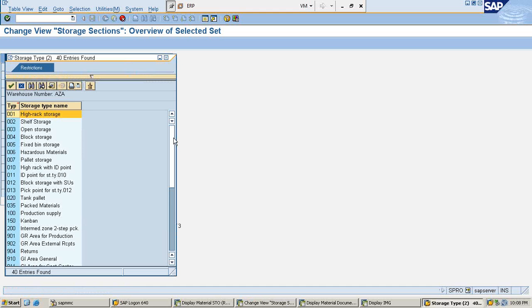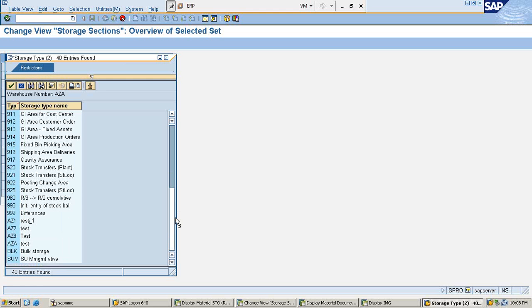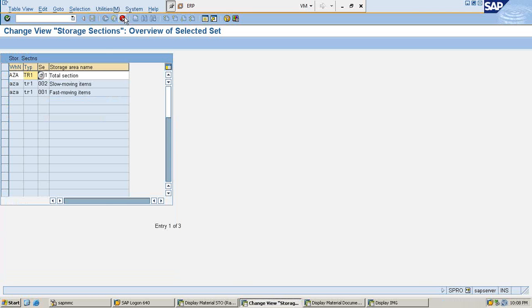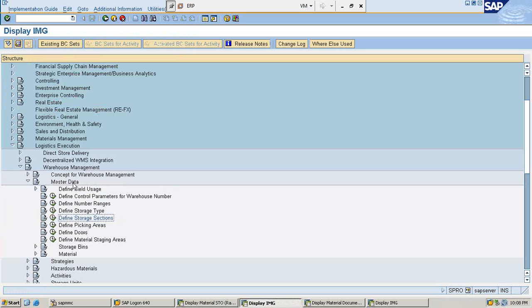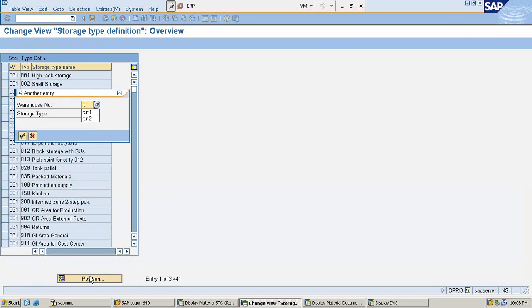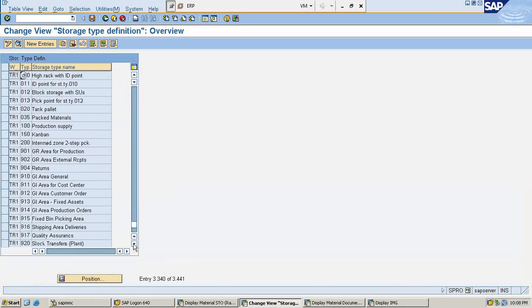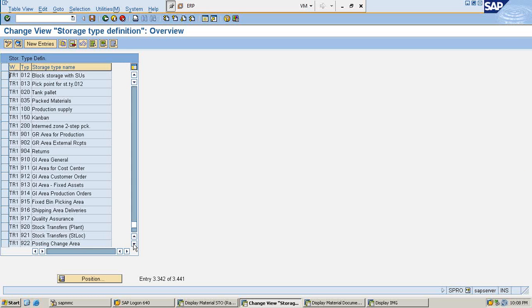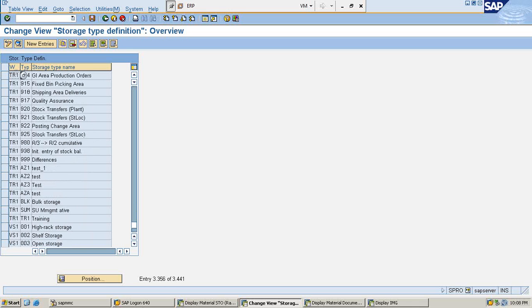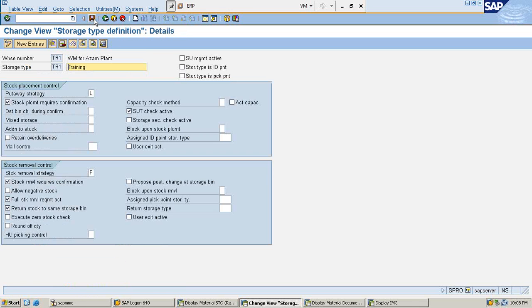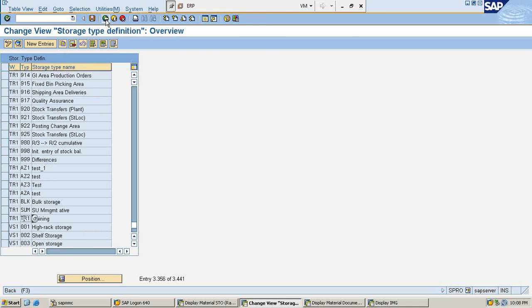The warehouse number you created was TR1, and I created it with the same storage type number. But it is not stored. I think we have not saved it. So it is there, see? Why is this not stored?